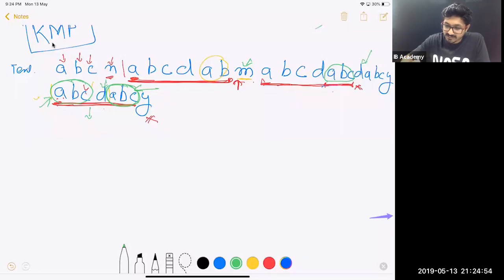And D matches with D, and then A matches with A, B matches with B, C matches with C, and we get a match, okay? So this is how KMP makes use of prefix and suffix for skipping the matched characters, okay? Is this clear to everyone?